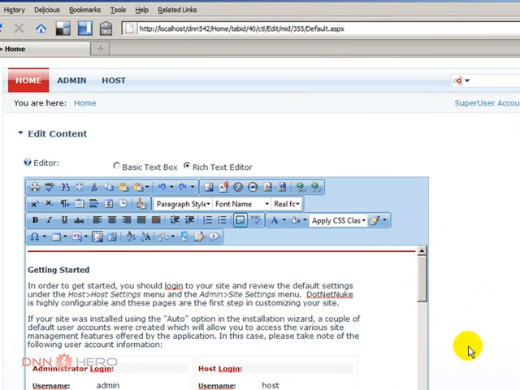So basically this is it. This is how you can switch from the RAD editor to the FCK editor and vice versa. And again, this goes according to your preference or your client's preference.